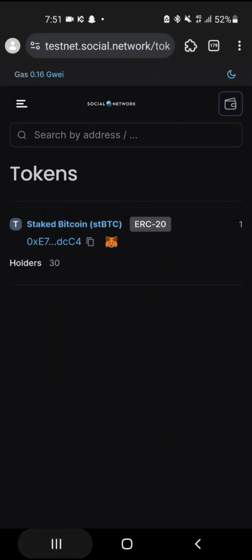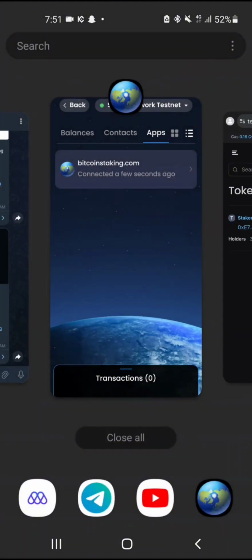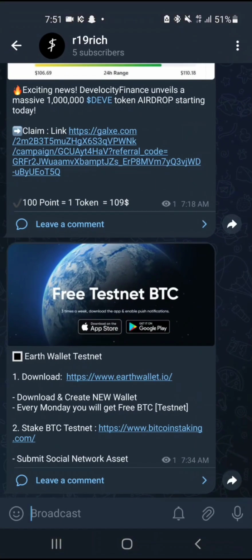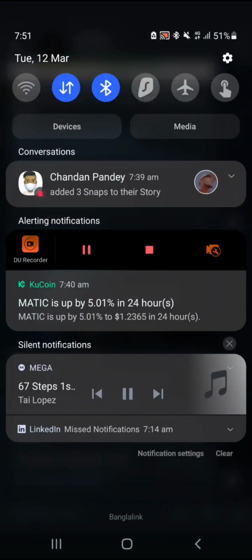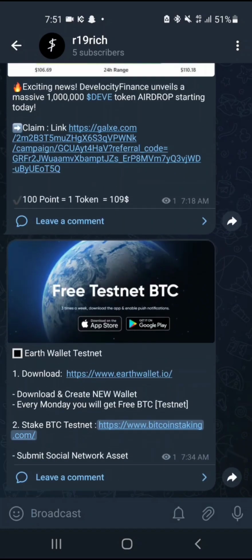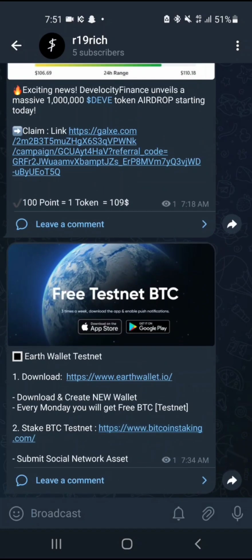So every Monday, here if you see that on our Telegram, every submit social network asset, and every Monday you will get free Bitcoin testnet automatically on Earth Wallet testnet. Every Monday. Today is Tuesday. Saturday, Sunday, Monday. Every Monday you will get this thing. Okay. So this is today's airdrop, and see you later next time.